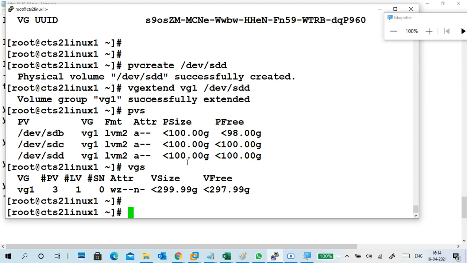So this is it. If you want to extend your 2 GB volume to 4 GB also, we can use lvextend commands, but I'm not going into that one. Try to understand the basic concept only.